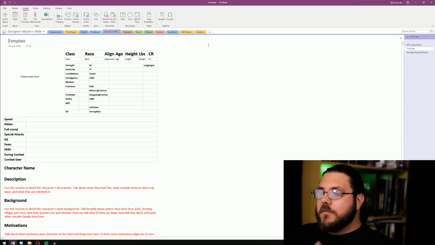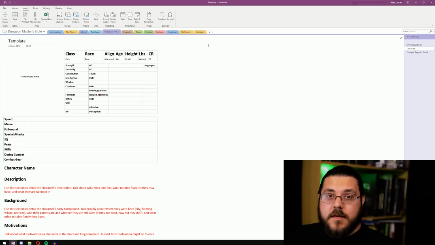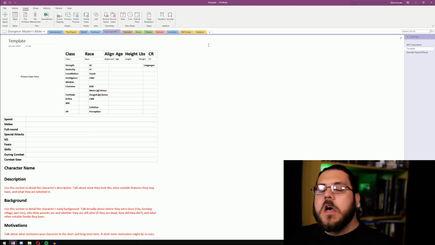And for that, you can see I've got an adapted template that just takes some of the base information that you want for an NPC, so that if you've got an important NPC, you can list some of their core stats, some of their combat stats, so that they're there should you need them.